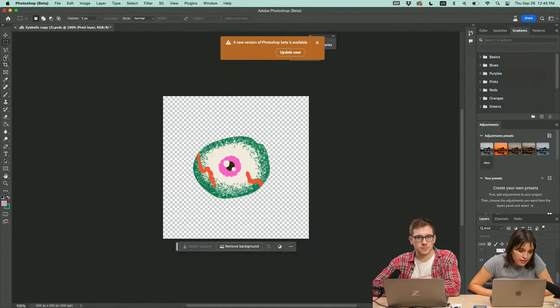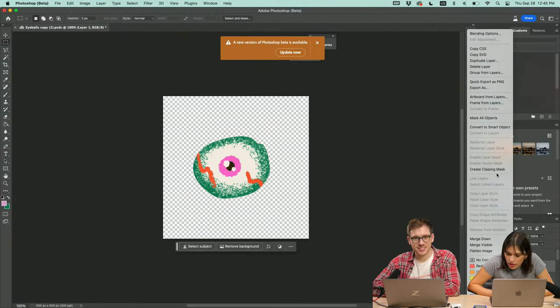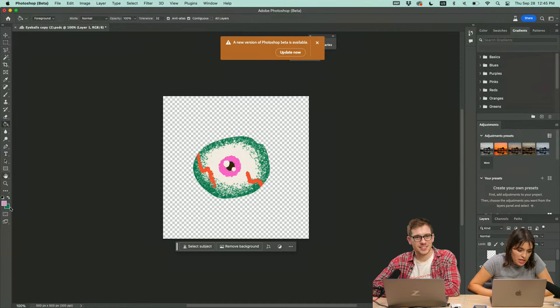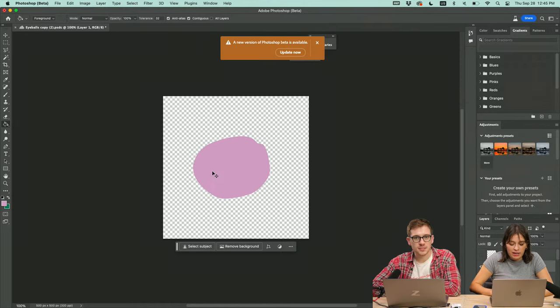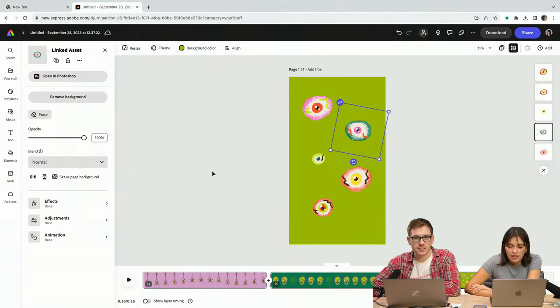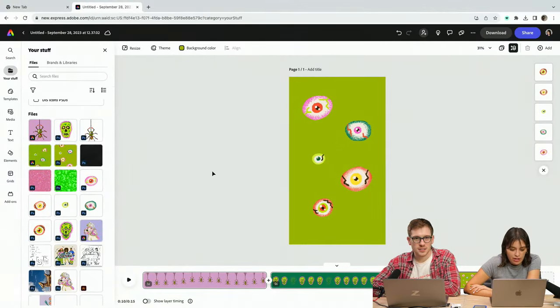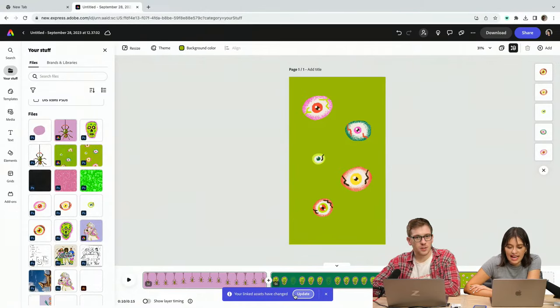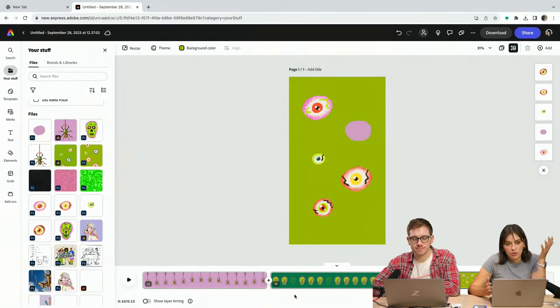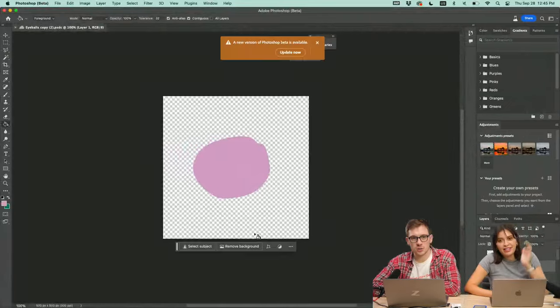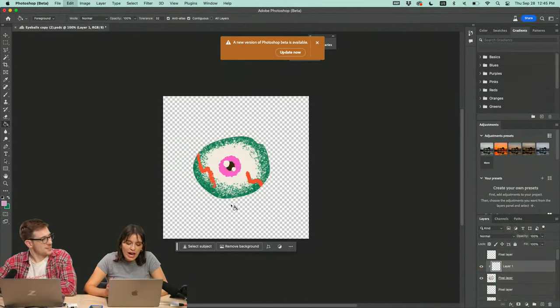Let's do something dramatic. Something that I wouldn't actually do. I'm going to create a clipping mask here, and I'm just going to make this whole thing pink, just to show you how it works. Very dramatic. I'm going to hit save. And we should get a prompt in here: your linked assets have changed. Update. Boom. Not my favorite choice. It's an interesting illustration choice, but I just wanted to show you how it works.